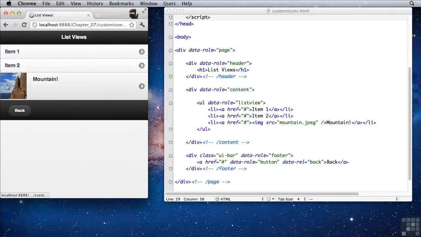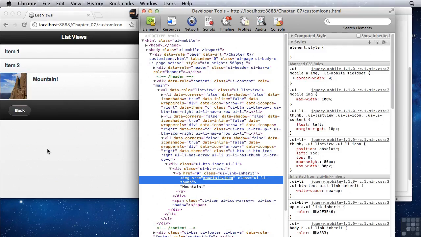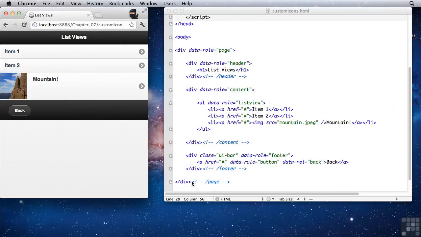Now, if I inspect this image, you'll notice that it has a size of 80 by 80 pixels. That's because jQuery Mobile will actually scale your image down to 80 pixels in order to create some continuity between these different list items. That means if you have several images on the left-hand side of several different list items, they'll all look very good.